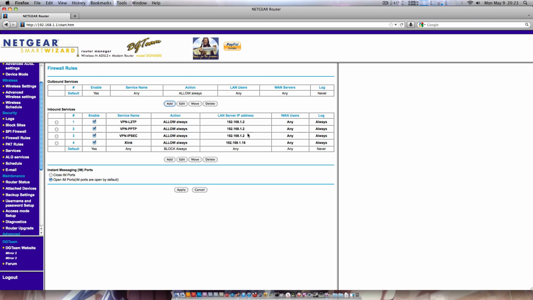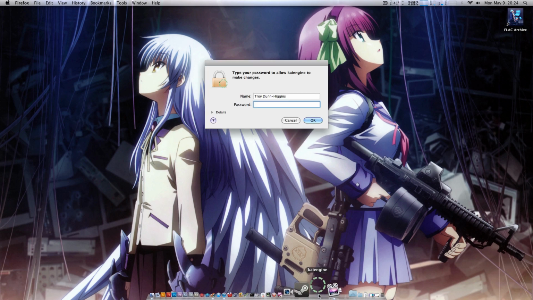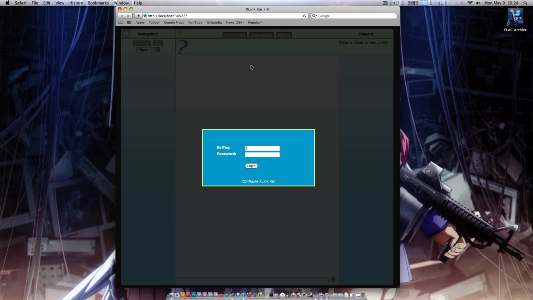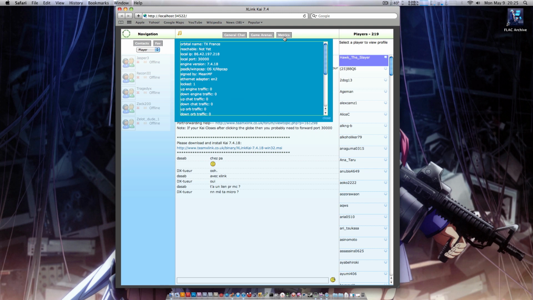So what we can do now is close Firefox, and we'll go run Kai Engine, enter your administrator password. Now on the PC version of XLink Kai, you will have a slightly different interface, but it doesn't really matter because there are no settings which we need to change. So we'll go username, Troy 2000, password, and hit login.